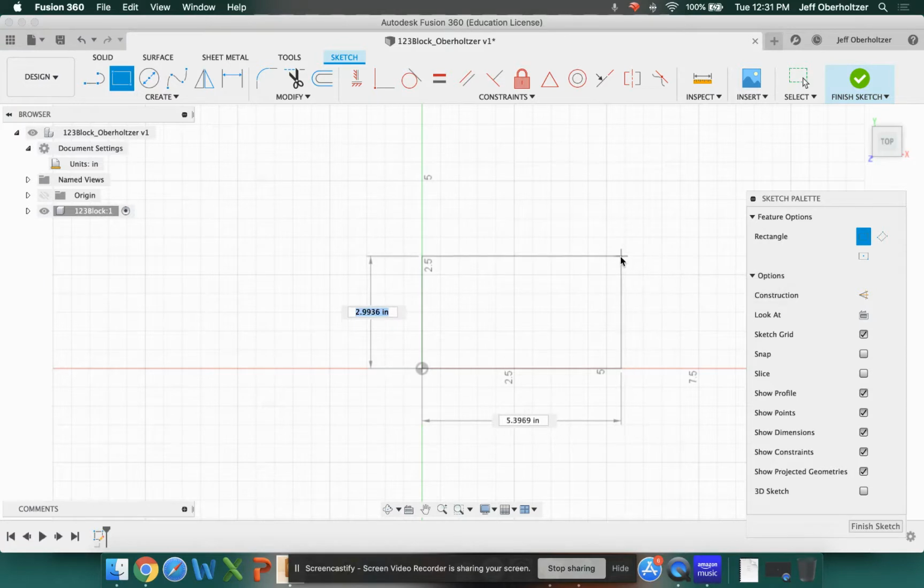You'll notice that I have two numbers or two dimensions attached to it. The one on the left side happens to say 2.9936, and the one on the bottom right now says 5.7448. And if I wanted to, I could try and move my mouse very carefully and get those numbers really close to what I want. But the reality is that it's much quicker to type if I know my dimensions.